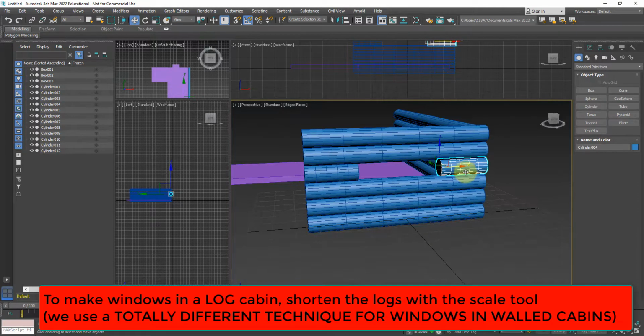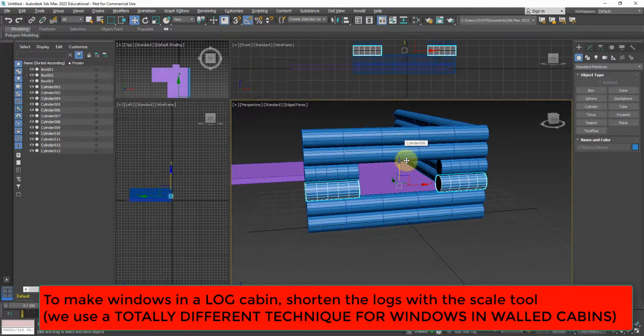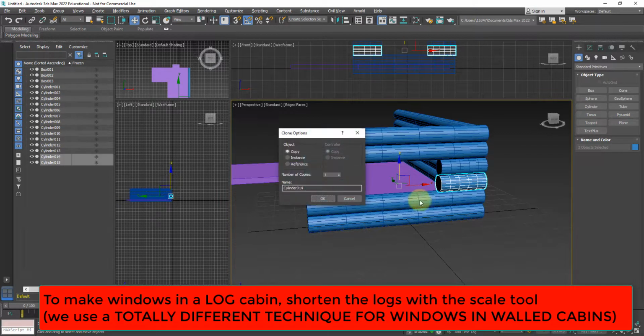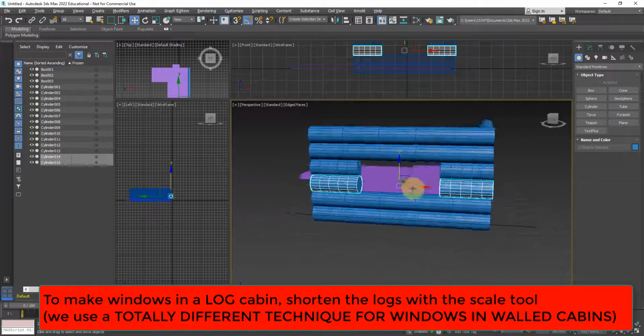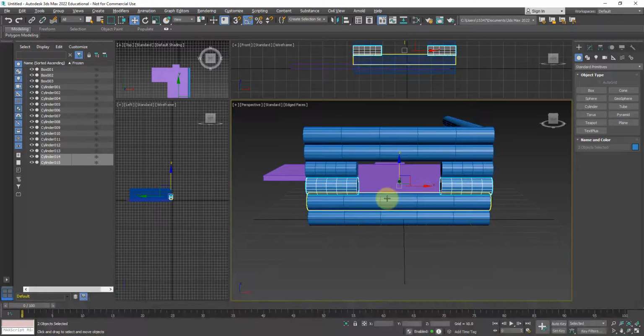There we go. And if you wanted to, you could take both of those logs and duplicate them downwards, and all of a sudden you've got this hole where you can put a window pane. And I'll show lessons on window panes and those types of things in future lessons. So that's how you can make windows in your log cabin.